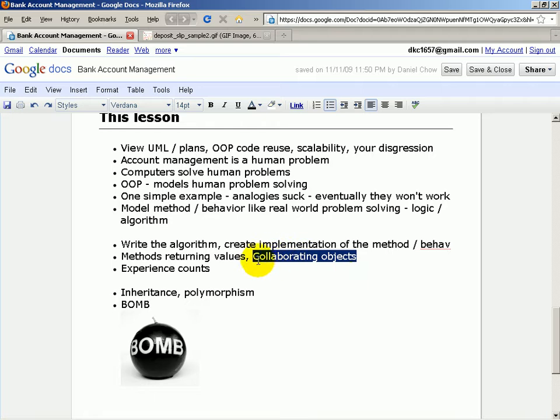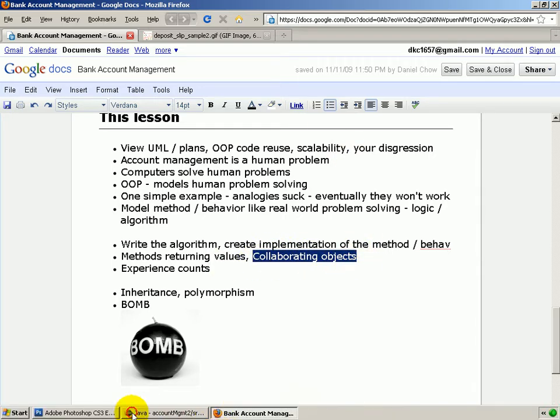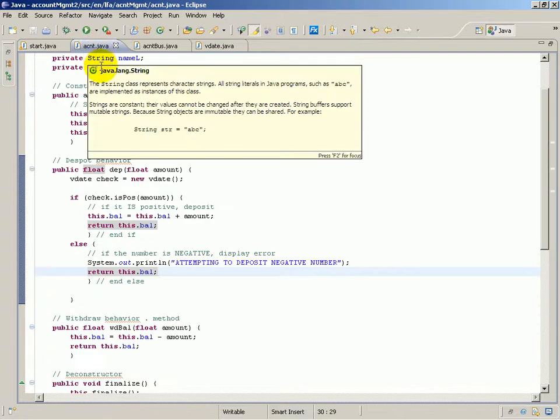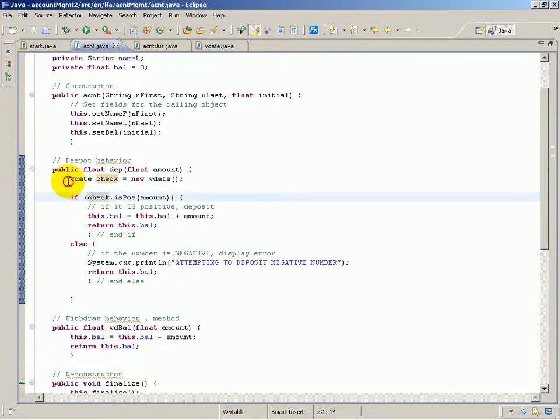In this lesson, I'm going to talk about collaborating objects. Now, what we're talking about is in this account class here, you see that I have a check object here.